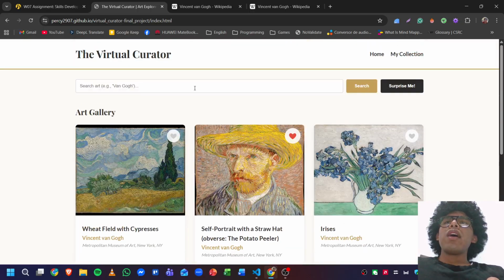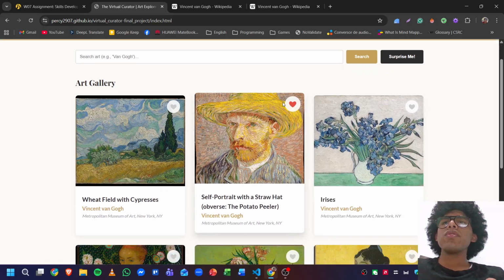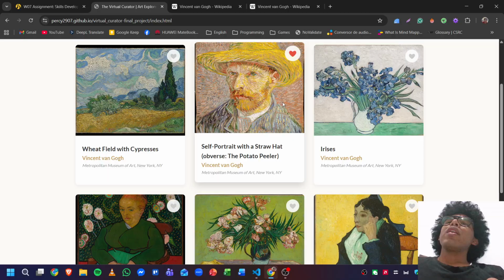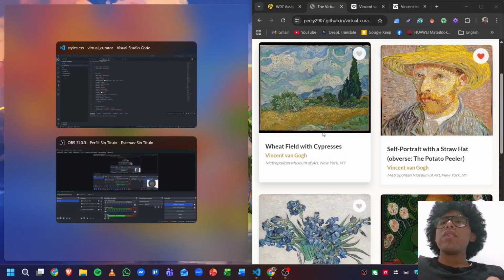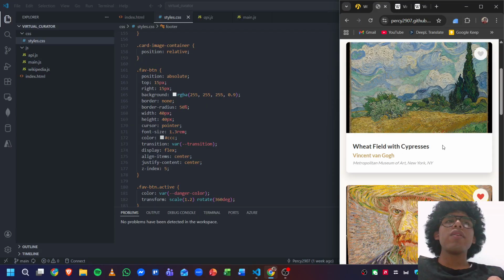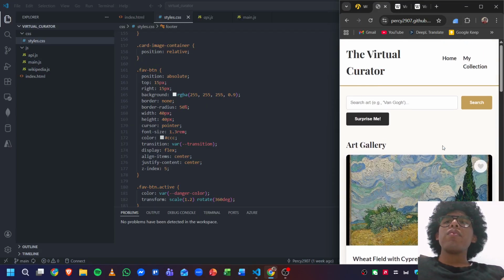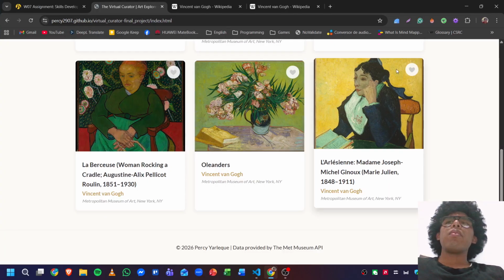For example, the search button and the favorite heart icon use smooth transitions and scale transforms to provide a responsive feel. And I use CSS grid with repeat auto-fill to create a robust, responsive gallery that works perfectly on mobile, you can see here, and desktop.